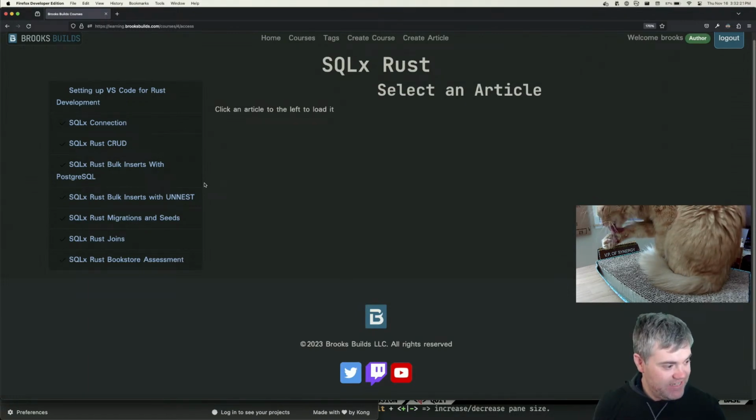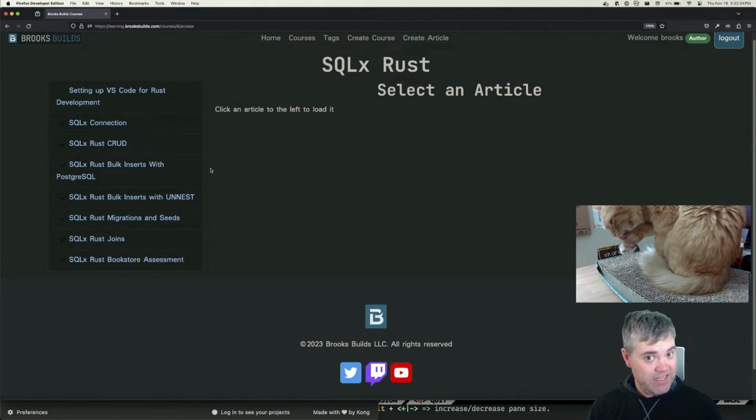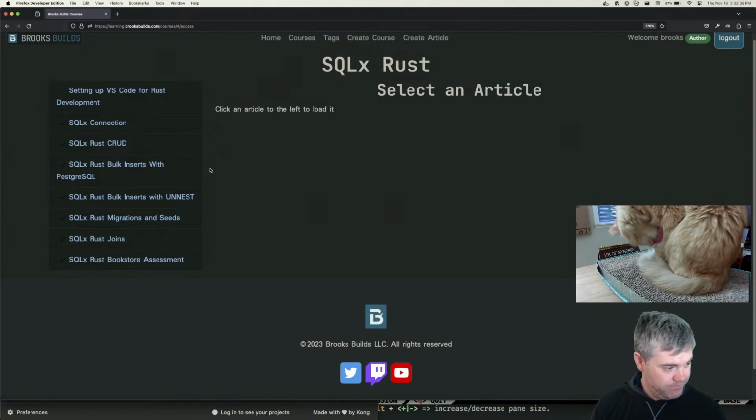I post about SQLX, how cool. I love how it checks queries at compile time. Yes, it is actually a really cool part of it: it will check them at compile time if you use the macro. Otherwise, it will check them at runtime, kind of, if you don't use the macro.